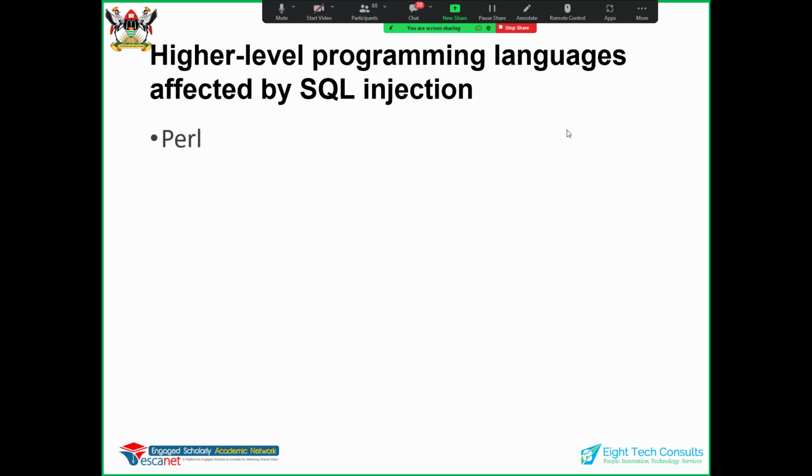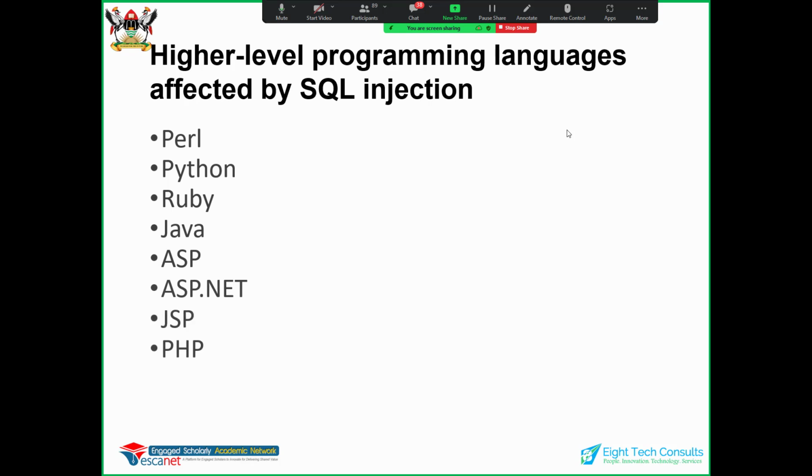Perl, that one, a friend of PHP. We have Python, we have Ruby on Rails, we have Ruby, sorry, we have Java, we have ASP, we have ASP.NET, we have JSP, we have PHP and C# and VB.NET. So if we ask you in the exam, can you please tell us some programming languages that can be affected with SQL injection?